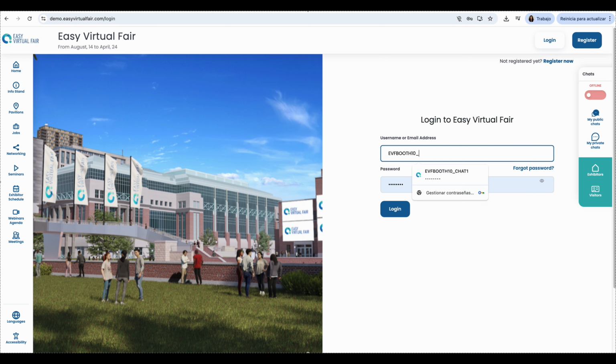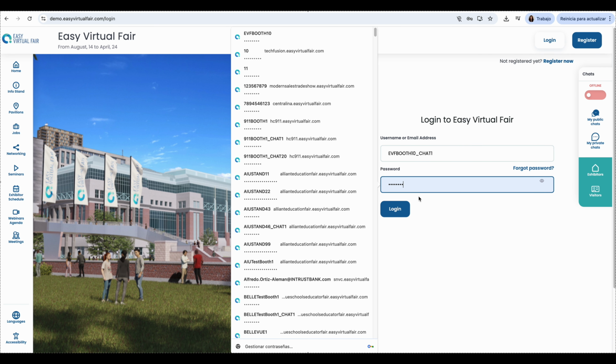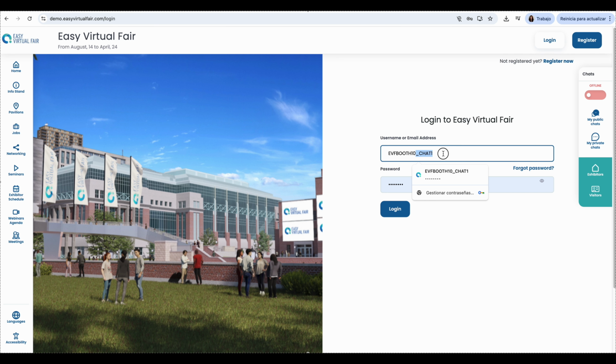So I'm going to click login. As you can see here, this is my username that I use for the backend. But then for the demo and the day of the event, we have to use the chat logins. So same as the other username, we just have to add _chat1 or chat2, chat3, chat4, depending how many people are going to join your booth, how many representatives are going to log in. Each representative has to log in with a different chat account.